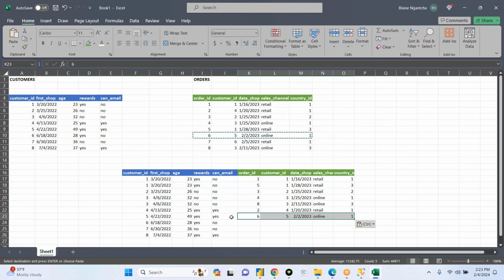That's the match. So you see that at any given moment, the customer ID value on the left table is matching the customer ID value on the right table. See that? This is very important. Right. See that?